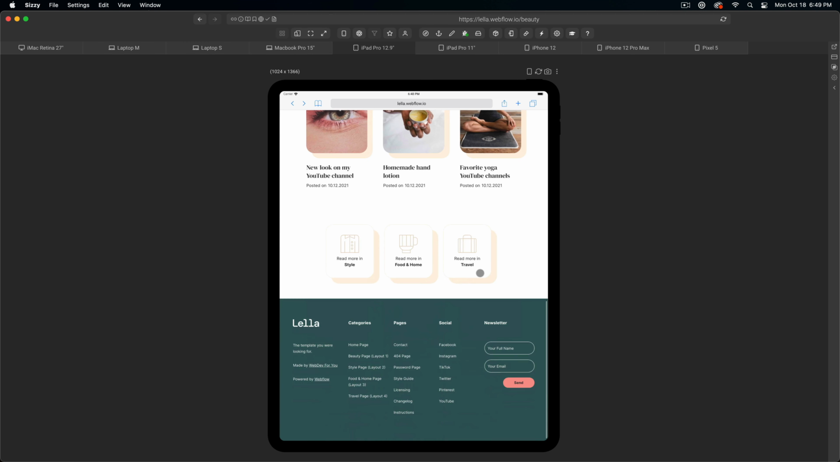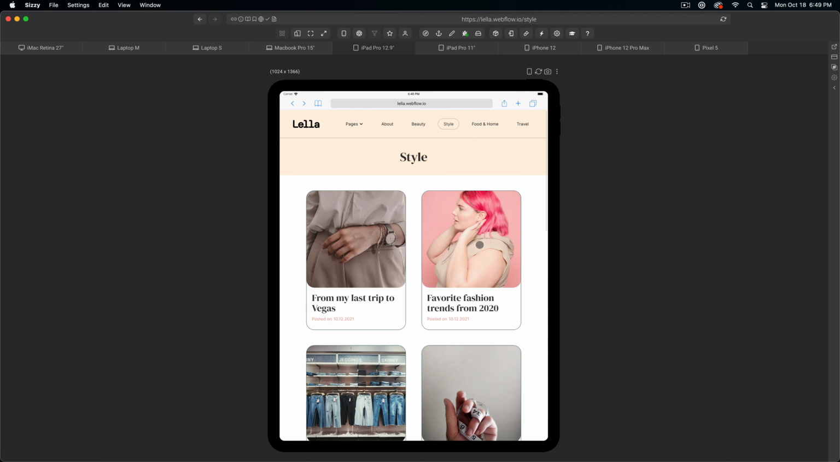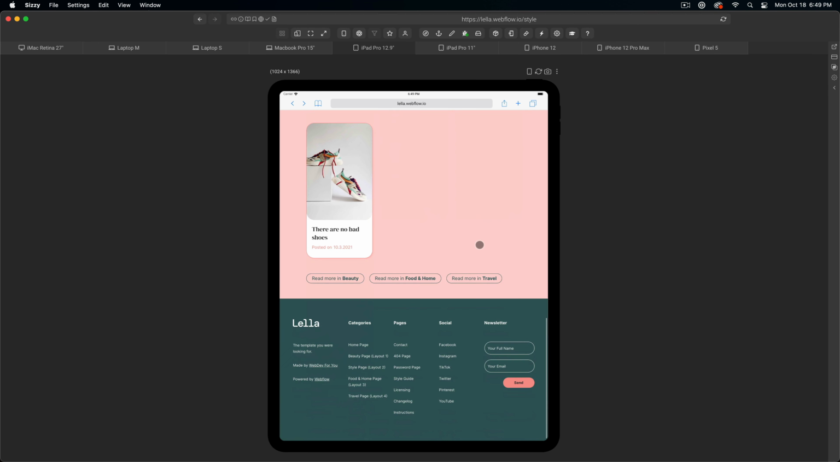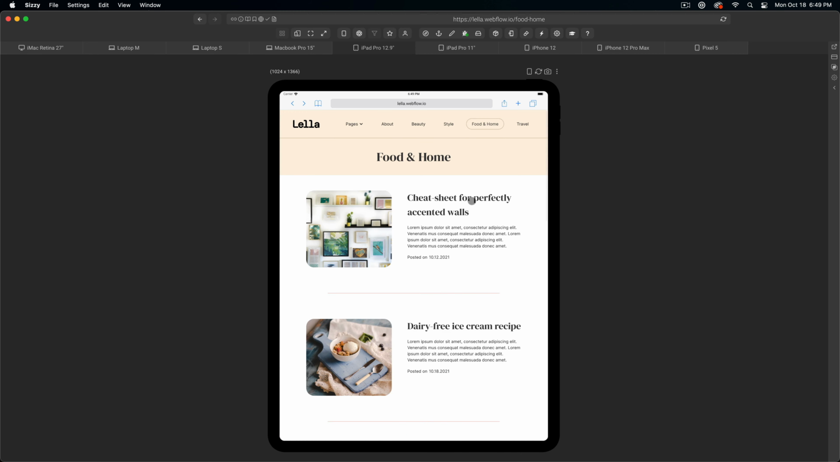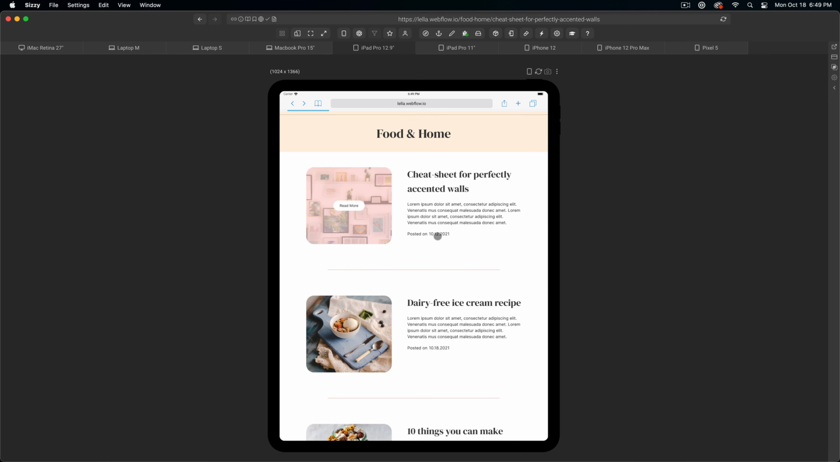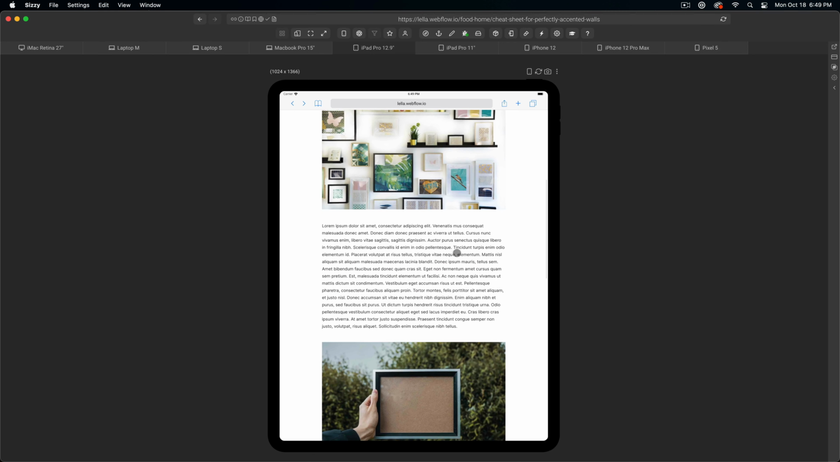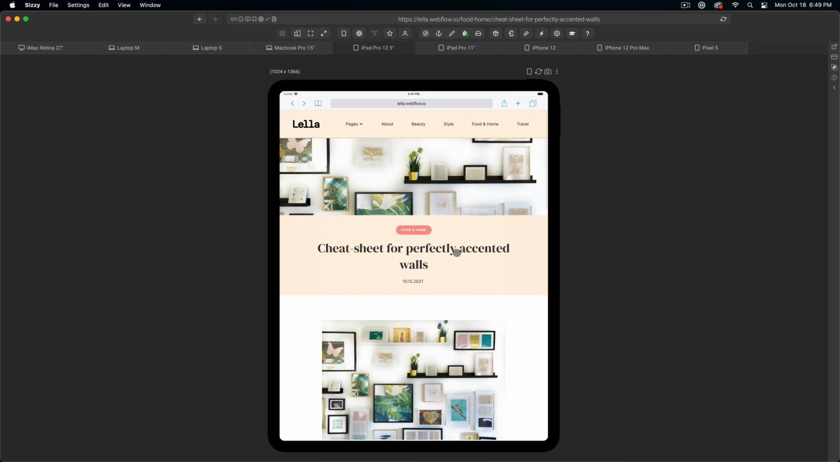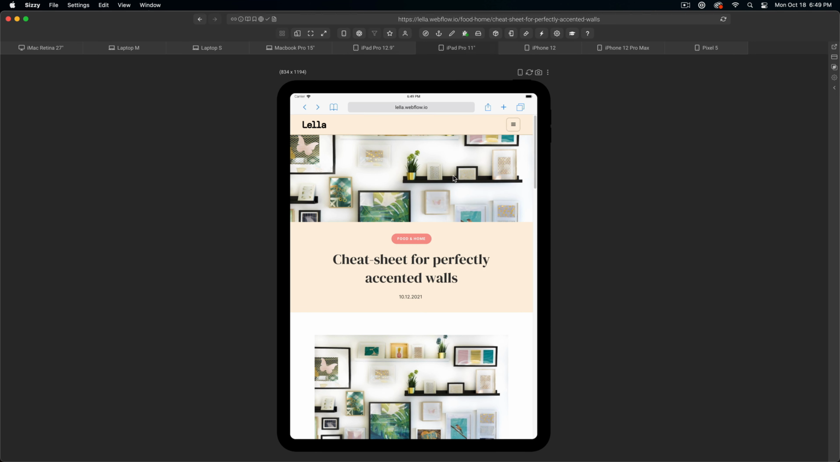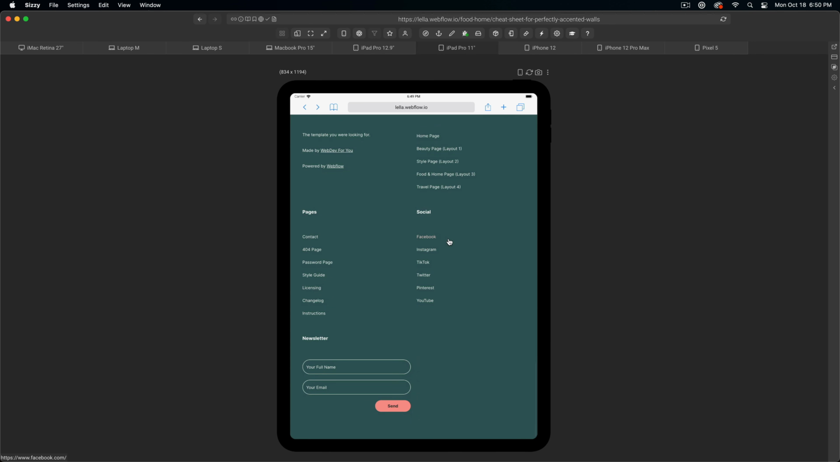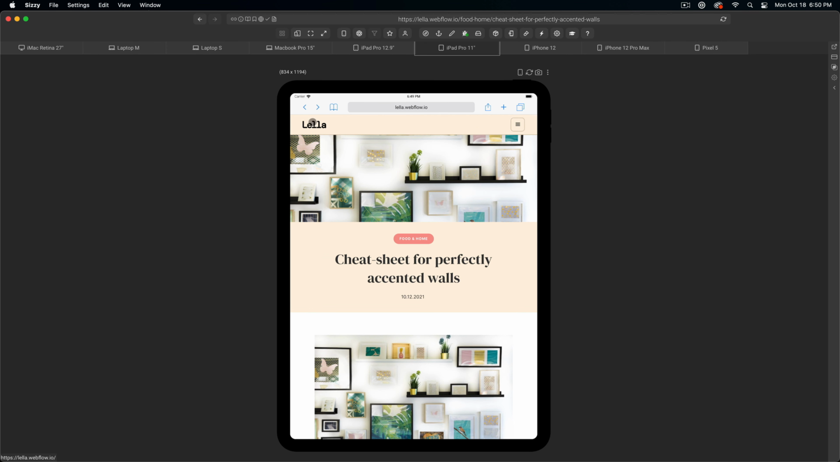We have the beauty page. Everything's just a bit more condensed. And the style page. But everything is nicely aligned for the different sections here. And the blog post looks really nice on an iPad 12.9-inch. Let's take a look at the iPad Pro 11-inch. We have the nice article there, the footer, the home page.